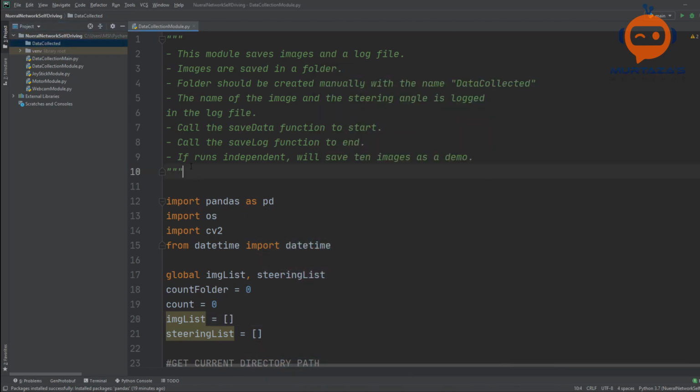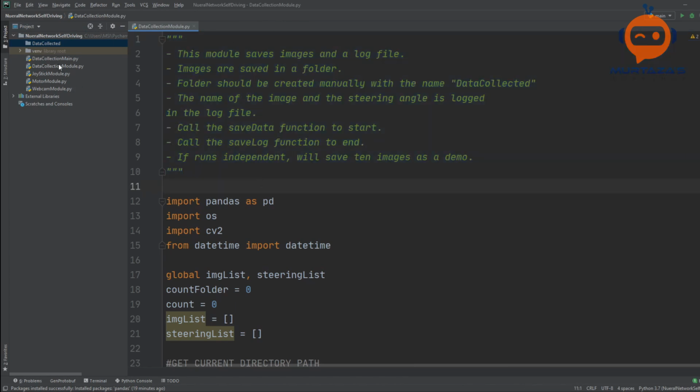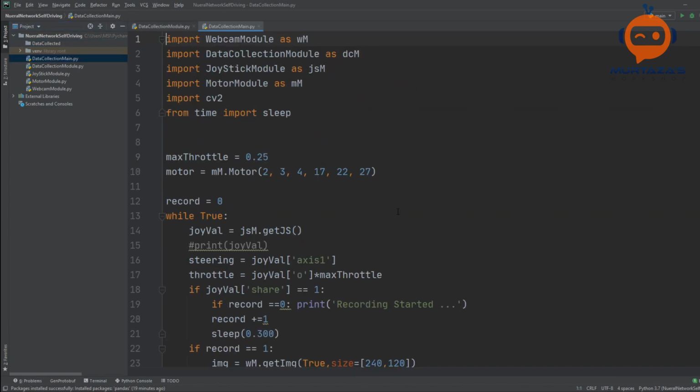So here I have written a little bit of a description for the module itself. This is the data collection module. First we are going to see how this works, and then we will put all of this together with the main file to run it on the Raspberry Pi.